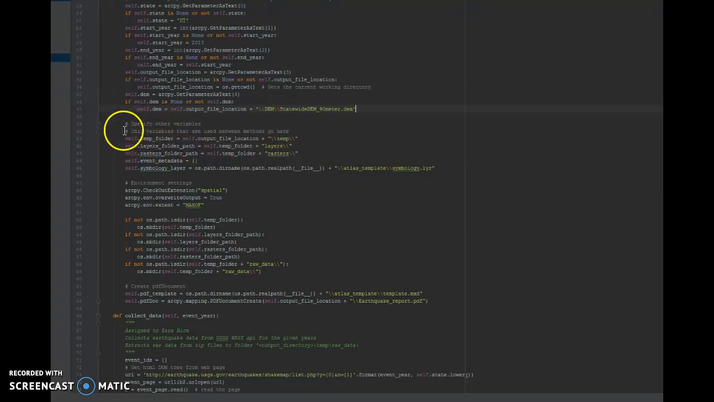Moving on, we're creating all of our temporary folders and creating paths to our symbology layer to get that nice color gradient on our rasters. We create a Python object or dictionary called event metadata, where we're storing all of the metadata of each event. So the longitude, latitude, date, and magnitude of each event is being stored in this class dictionary.